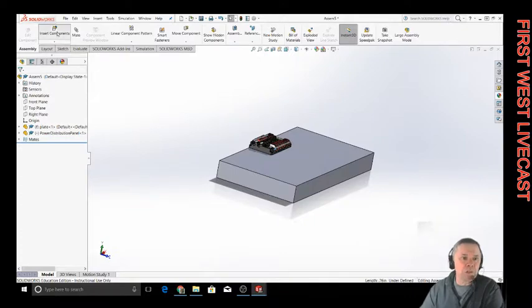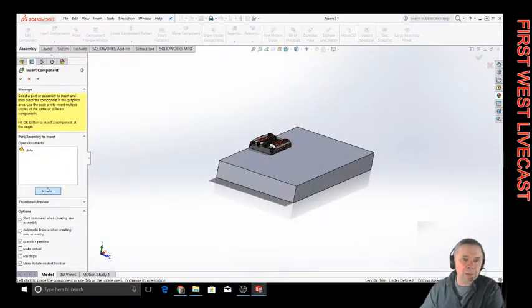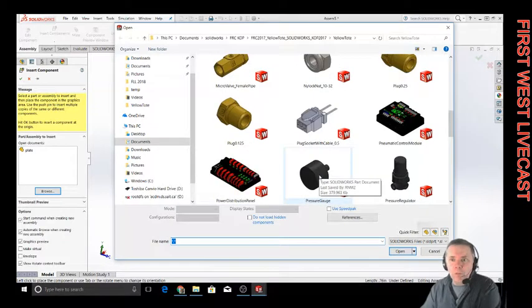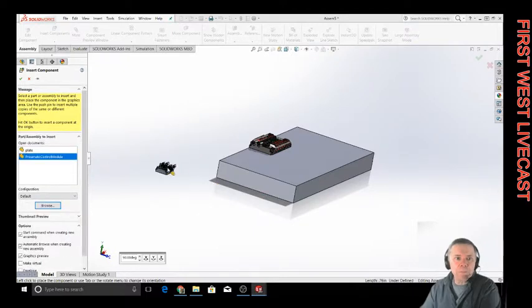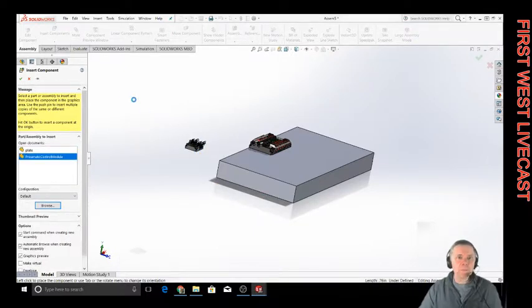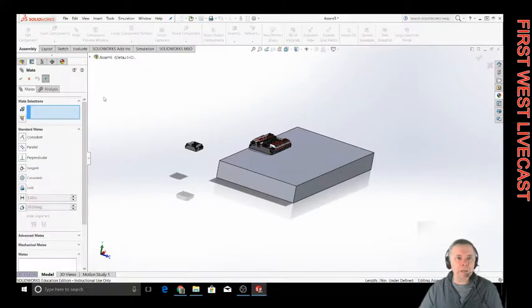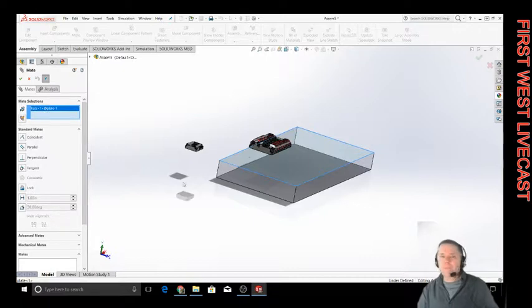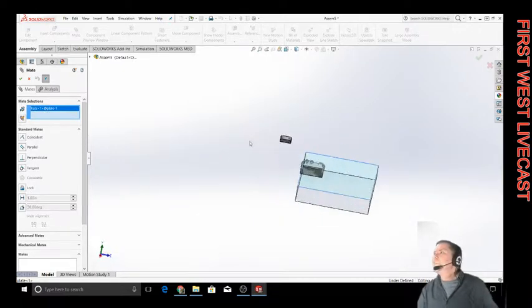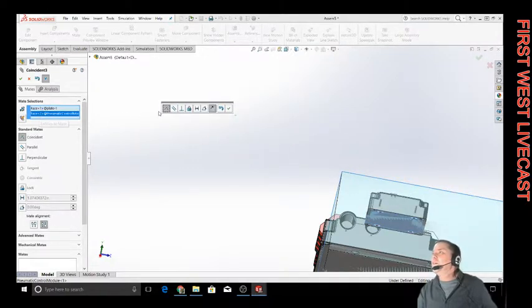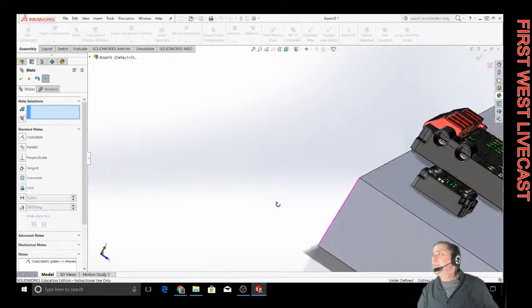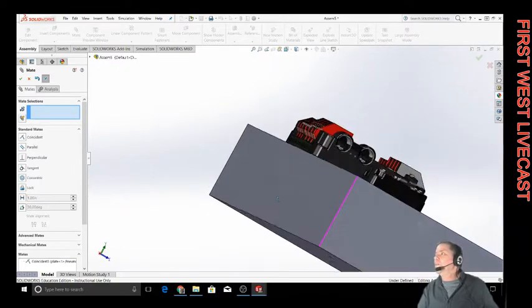And we can bring in as many parts as we want. So if I go back to my browser and we move on, let's say we want to bring in a pneumatic control module. We can open that up and I'll just place it there. We'll set up a new mate, click on mate, choose this surface, and it shows up in the menu there. And we'll choose that surface there. So those two surfaces are there and we want to make them coincident. And we say yes. And now the two parts are on the board.